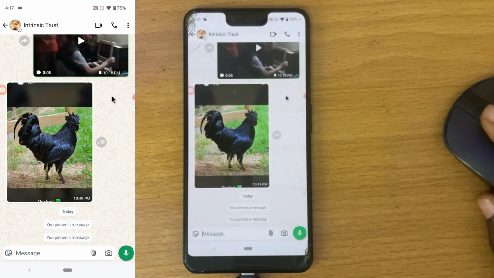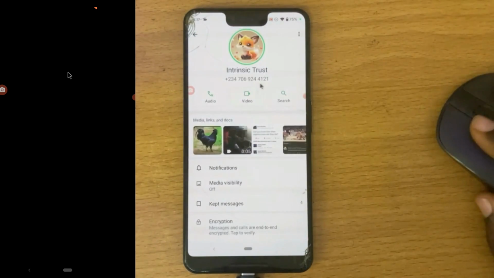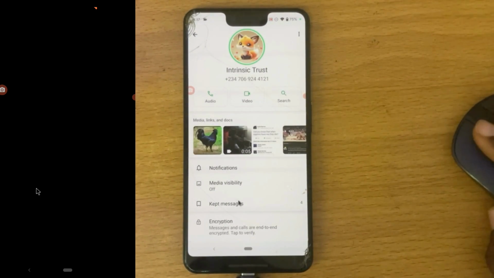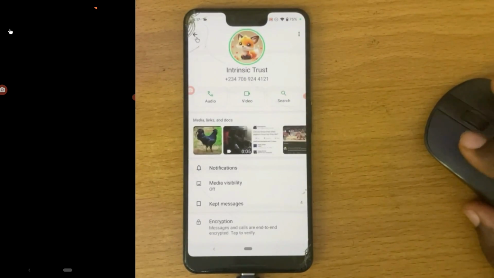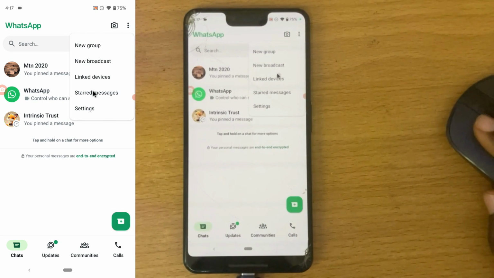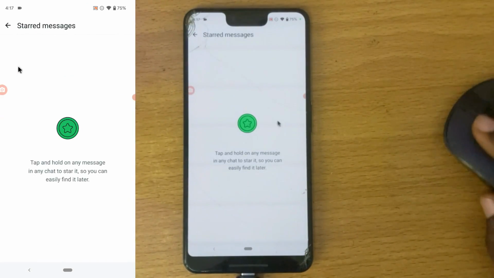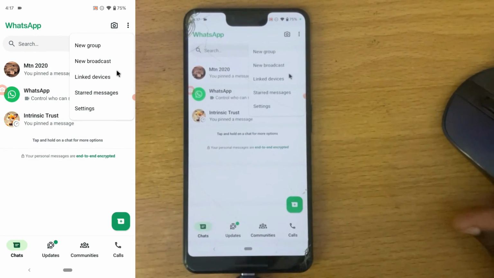So this is actually how it works, but I still think the star is better. If they can improve the bookmark option, that's fine, because I might not remember this person's chat or the chats that I actually have a kept message on, so I might not remember it. So I would prefer to have an option to see my star somewhere around here, and also my bookmark. You can see the star is right here, you can see starred messages right here, but the bookmark should also be here, but it's not here. So I hope WhatsApp improves this in the future.